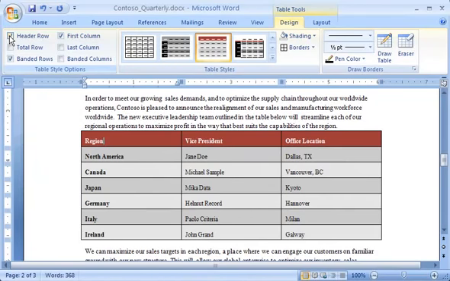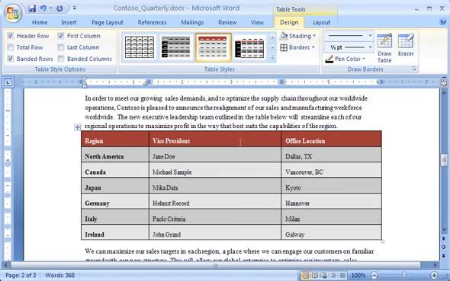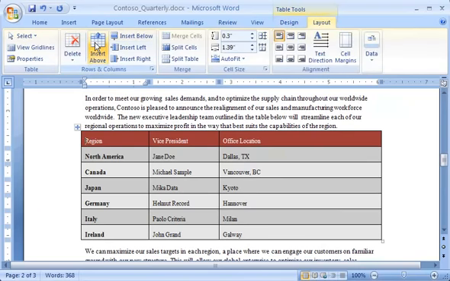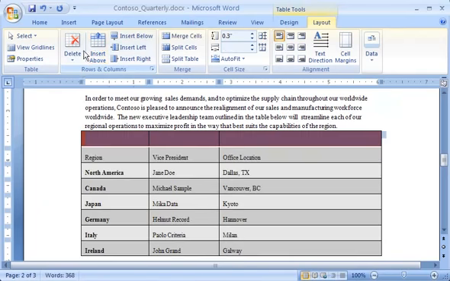I might want to make some more modifications to my table to suit the content. For example, I can change the column widths just by dragging the borders. I can format the text in a table just as I format text in the body of a document. If I want to insert a row at the top of the table, I click to place my insertion point in the current first row. Then I click the Layout tab, and in the Rows and Columns group, I click Insert Above and enter some text in the first cell.